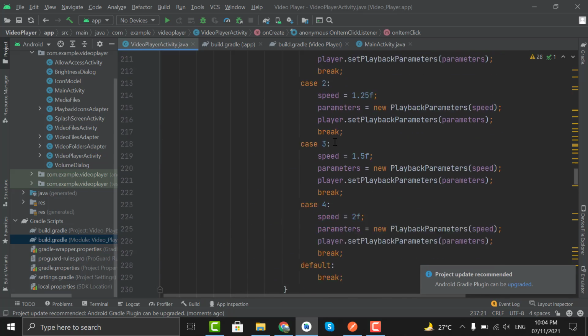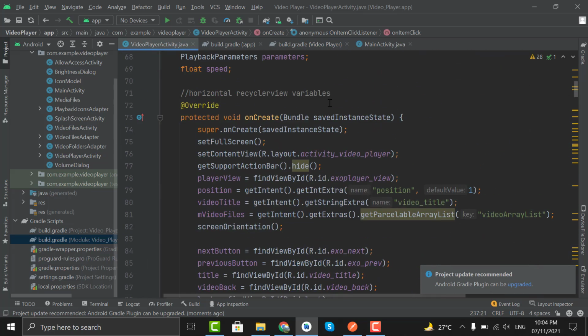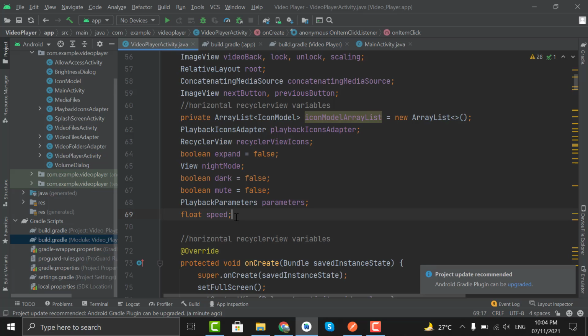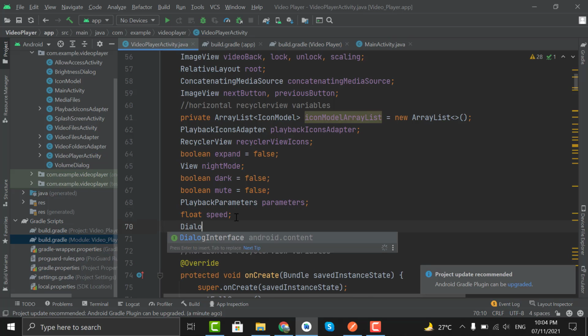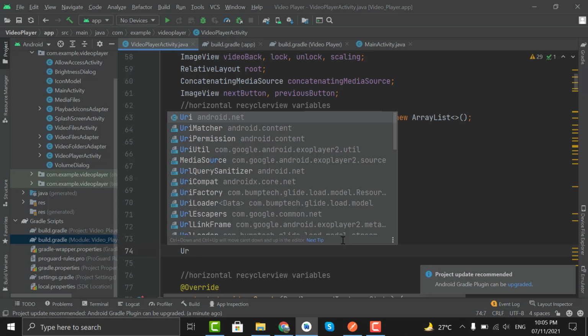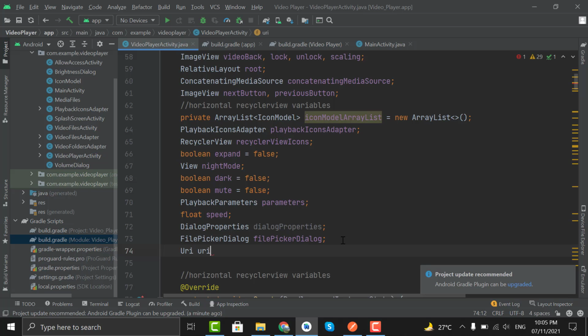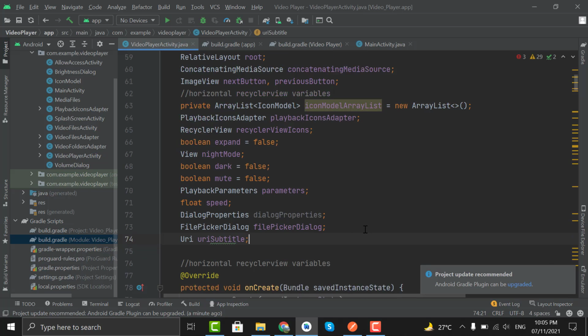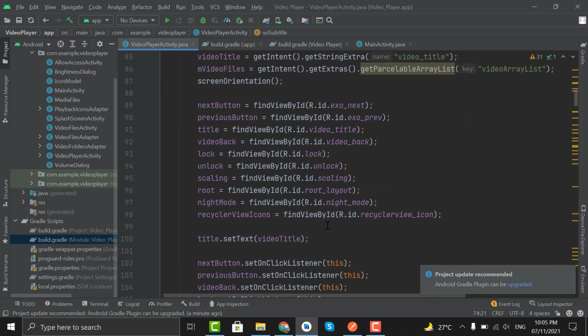Now first of all, we are going to use the file picker library for showing the directories. For this, we will create an object for dialog properties. Click on dialog properties and alt enter, it will import. And here create one more object for file picker dialog. Alt enter. Create one more object for URI. Name it as URI subtitle.